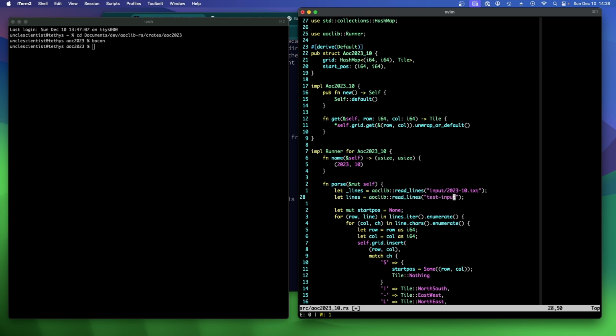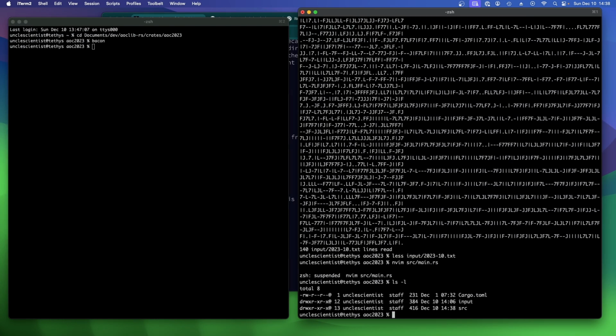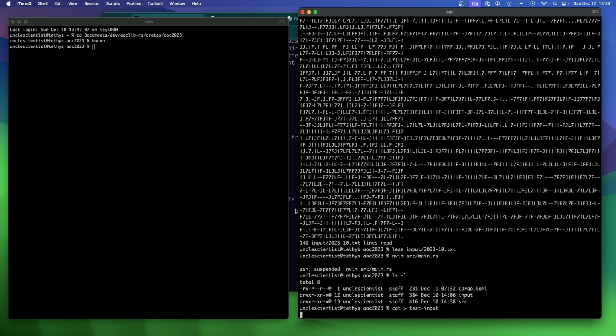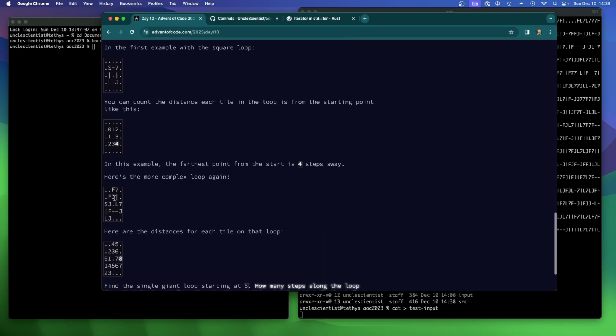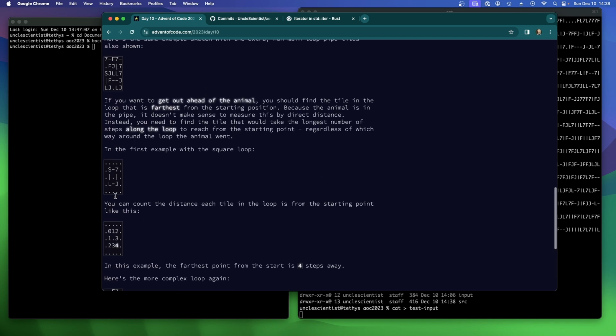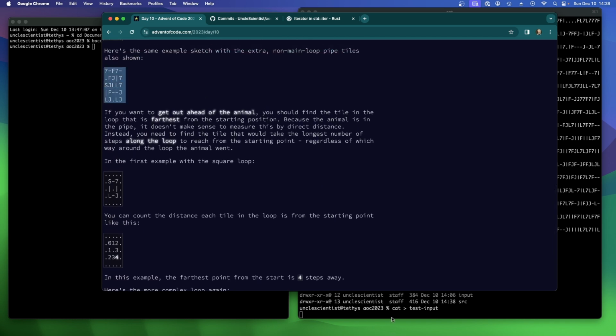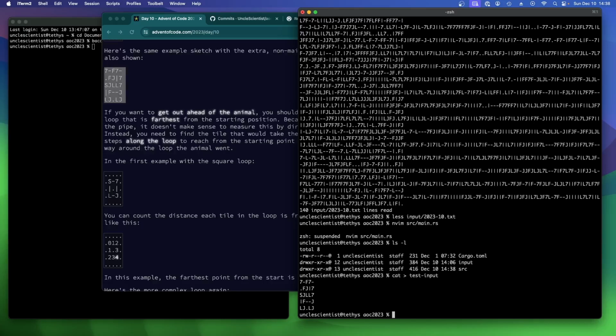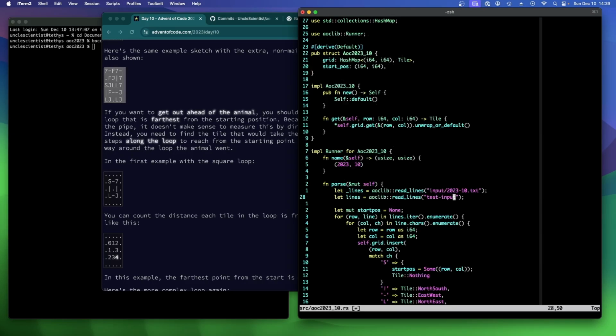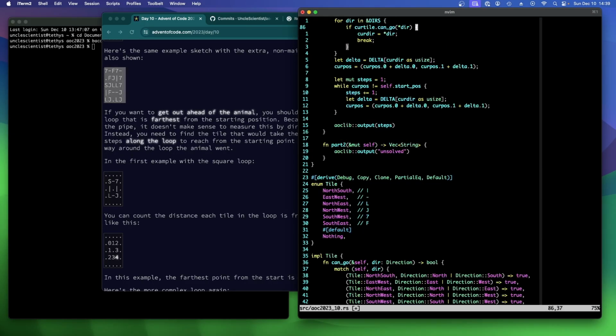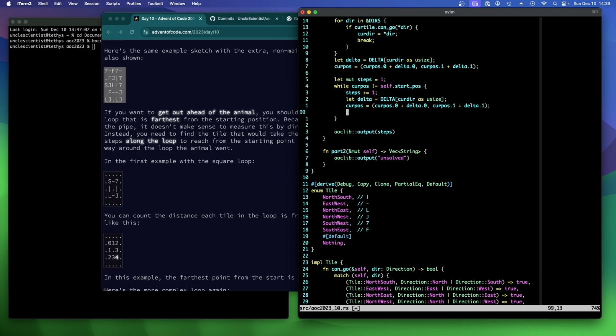Test input. Make sure I don't have any already. Good. Test input. So we'll just grab this here. The complex one. Yeah, the complex one. Paste. Like that. That looks good. And now what we could do is print out the location as we step through them. cur_pos. There.